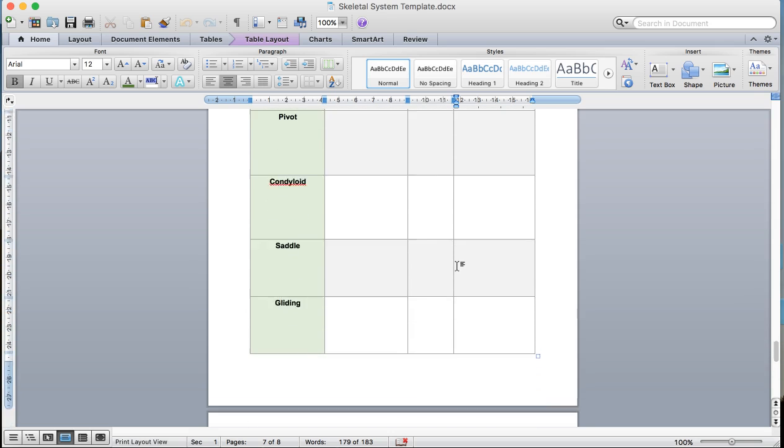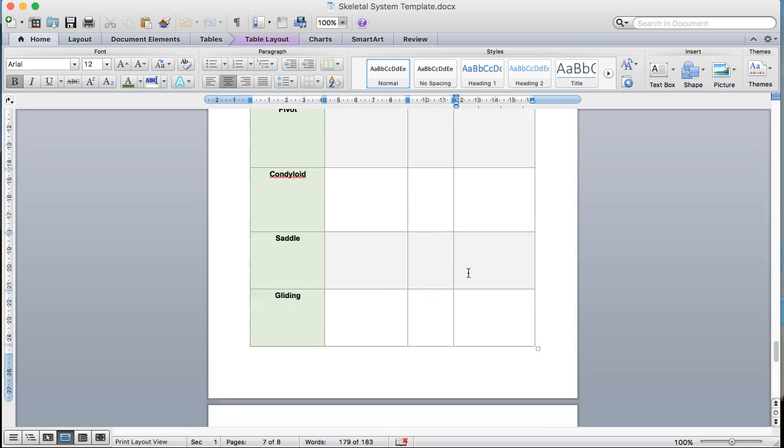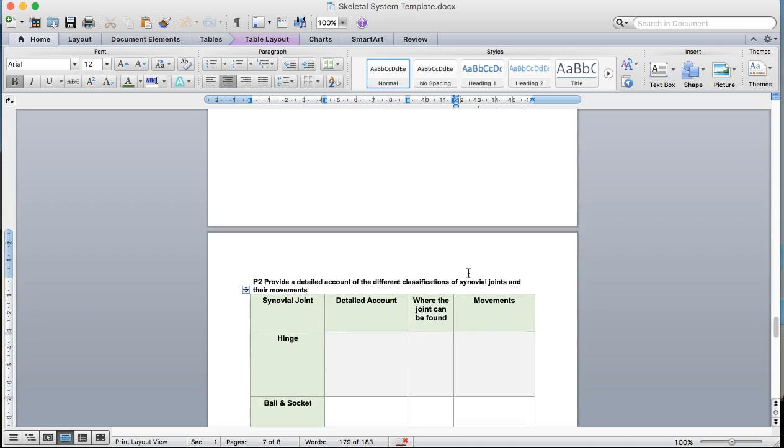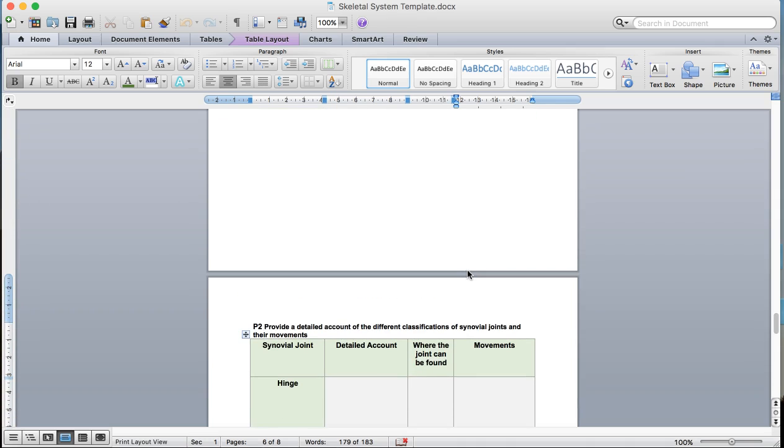Okay, and then once this bit's complete, that is the end of the assignment. What you'll do is you'll save it and then you'll submit it to Turnitin. All right. Any additional help, please contact your tutor and they will support you in completing your assignment.